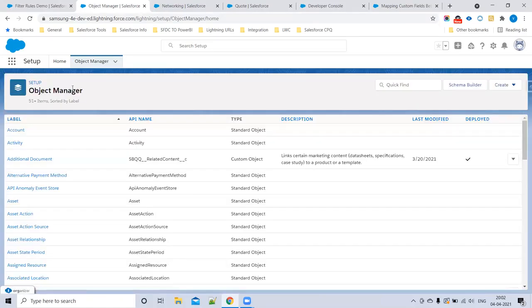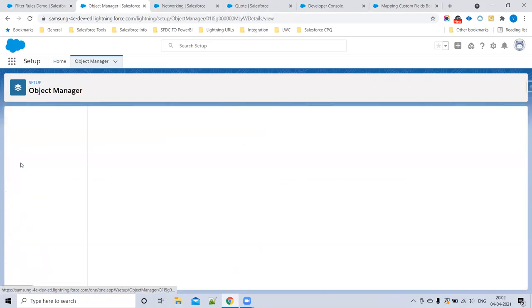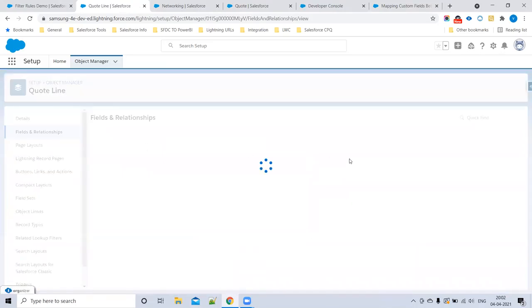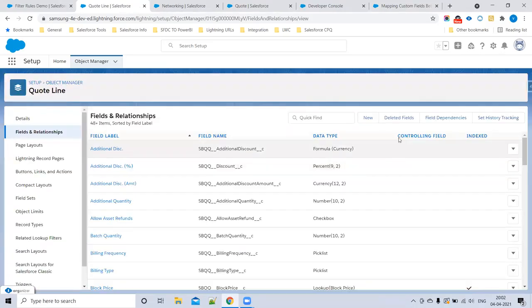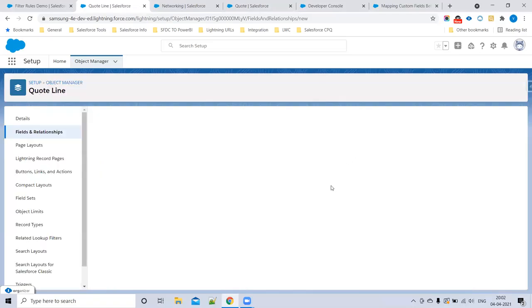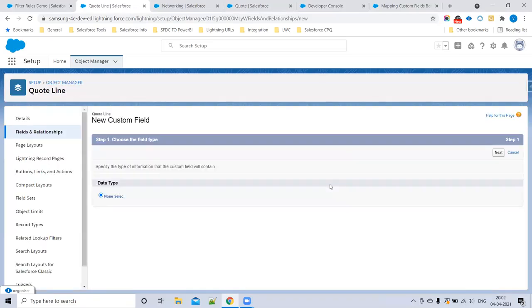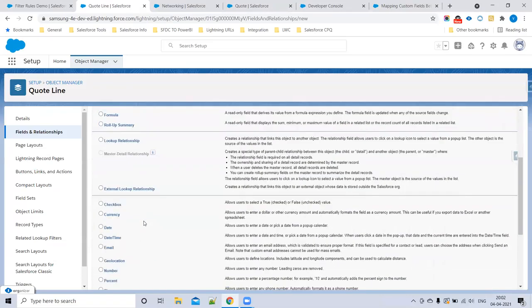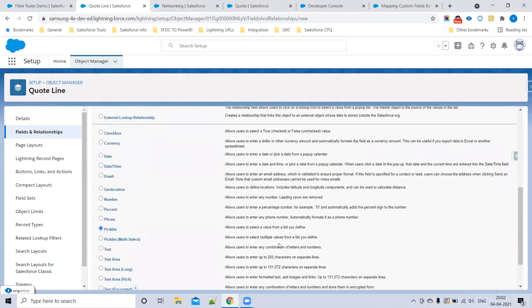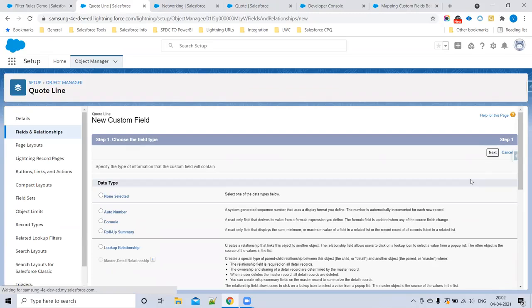Quote line. Correct. Go to object manager, go to quote line. So here create a field. Remember, sir, label name, API name, data type, everything should be the same. Click next.